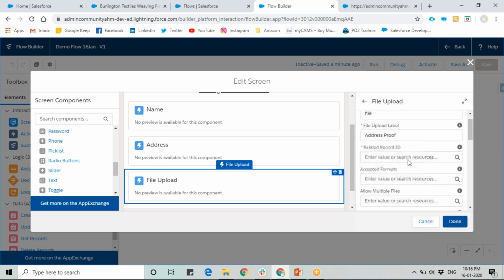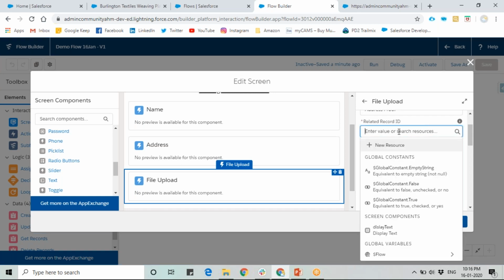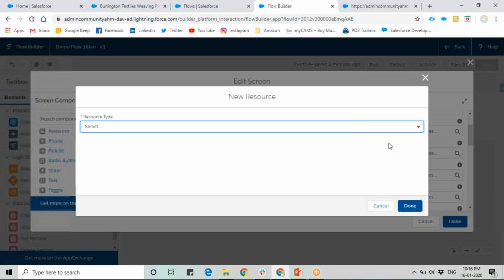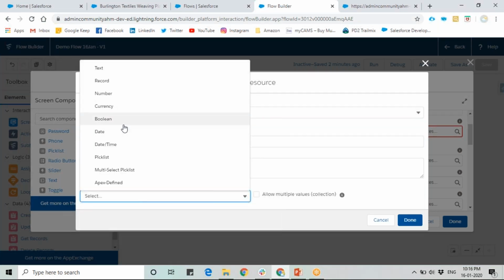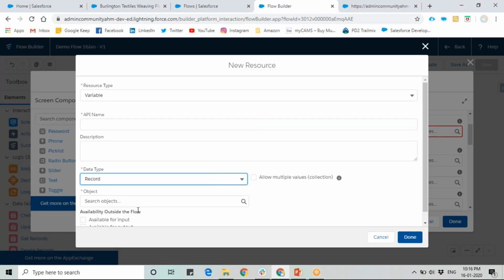You have to provide the related record ID to which this will link. Okay, so let me create a new kind of resource. We'll go through this resource in a moment. Let me create a variable of type contact.